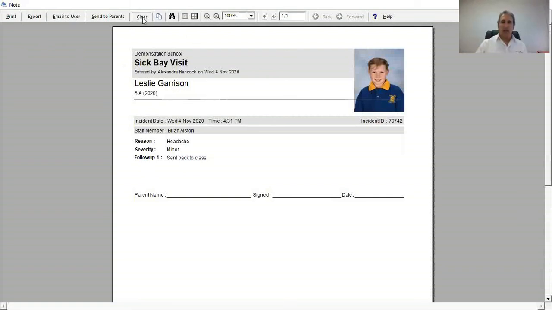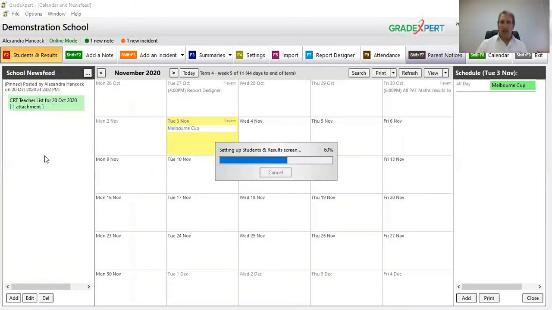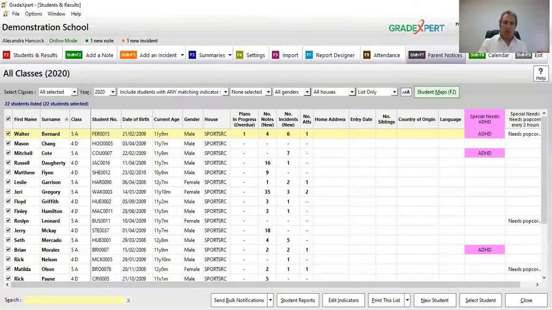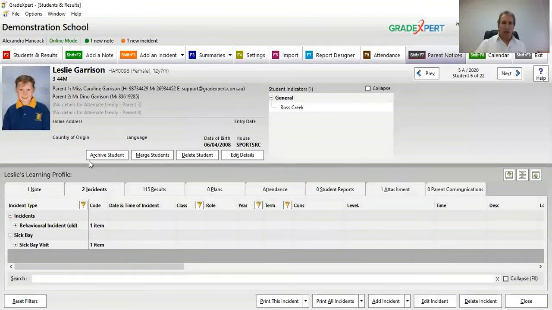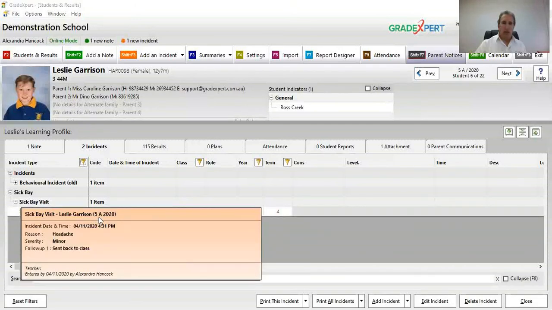So I've entered that sick bay visit for that one student, Leslie Garrison, and I can then go to Leslie Garrison's history and check that incident. So I'm just loading up my student list. I'll just type L space G, takes me straight to Leslie Garrison. I can either double click on his name or click select student, which is the same thing. And there we can see the sick bay visit that we've just logged in GradeXpert.